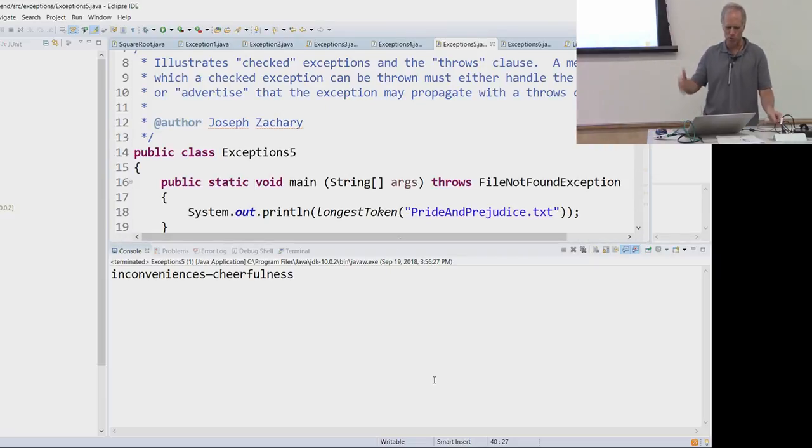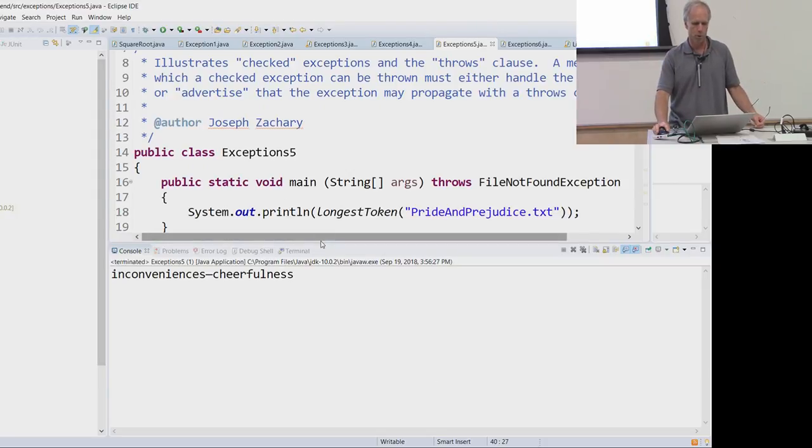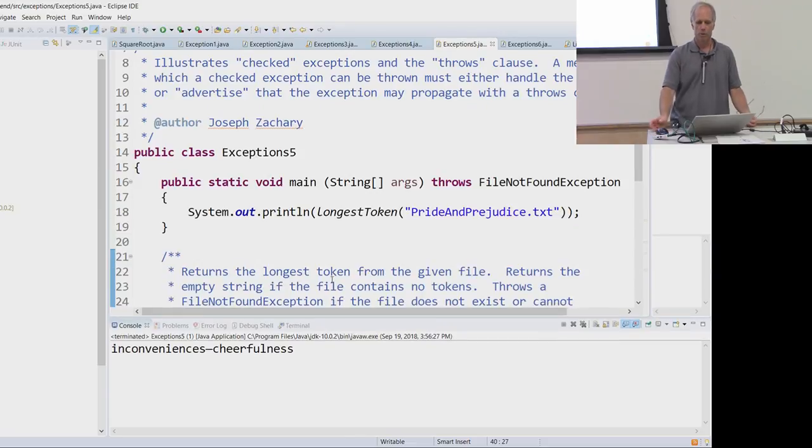Now you might argue that's two words, and it is. But to the scanner, it's a single token because there's no white space in there. And we could customize the scanner to treat a hyphen as if it were white space. But anyway, that's what the program does. So that program worked on a real file with thousands and thousands of tokens.